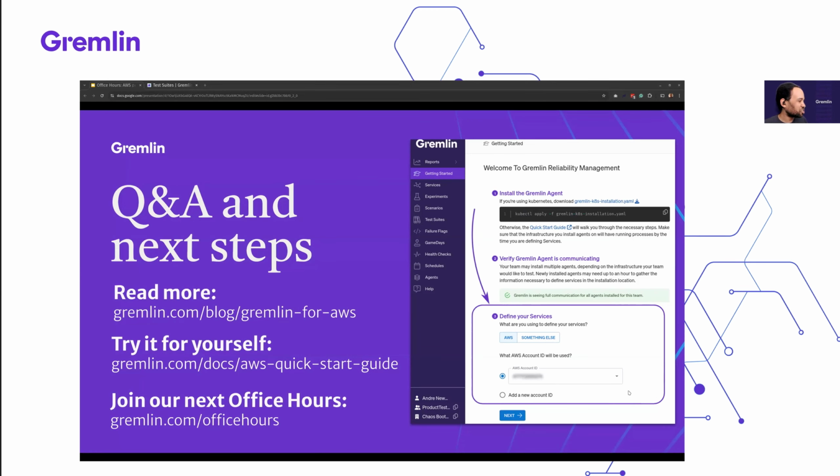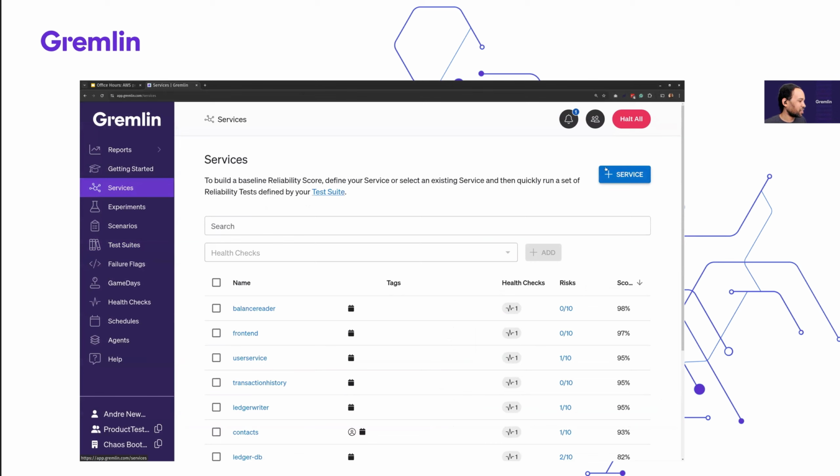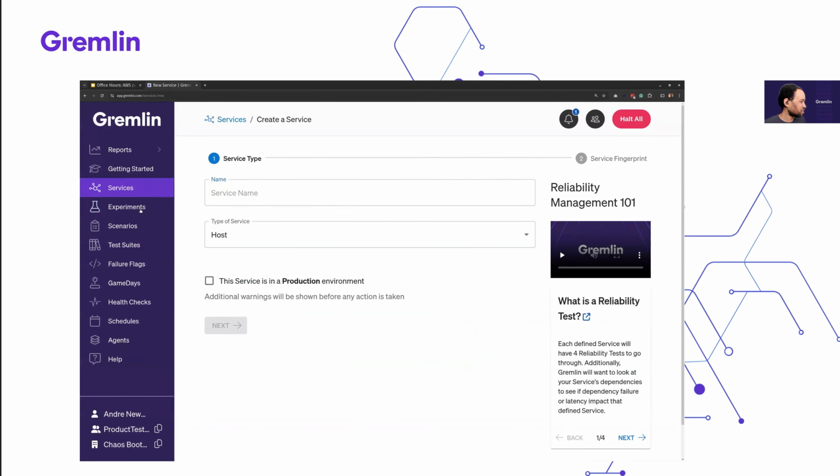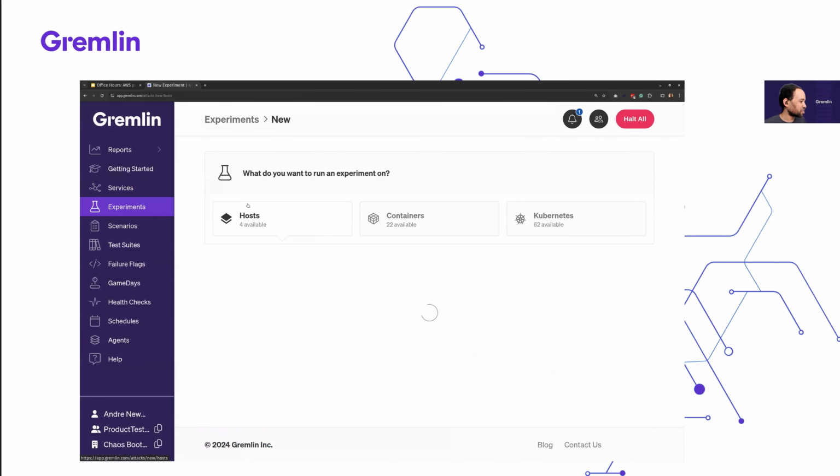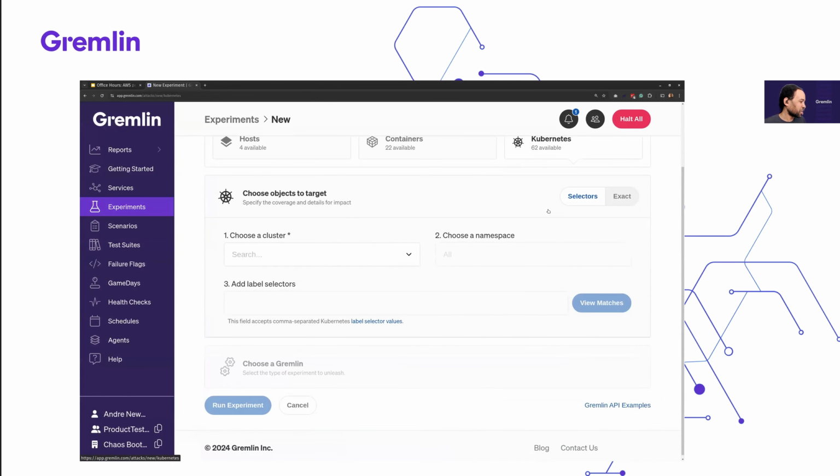And I wish I could show you what that looks like in practice, but I don't think I have a Kubernetes service in this account. I'm just going to check really quickly. Oh, I do. Okay, perfect.